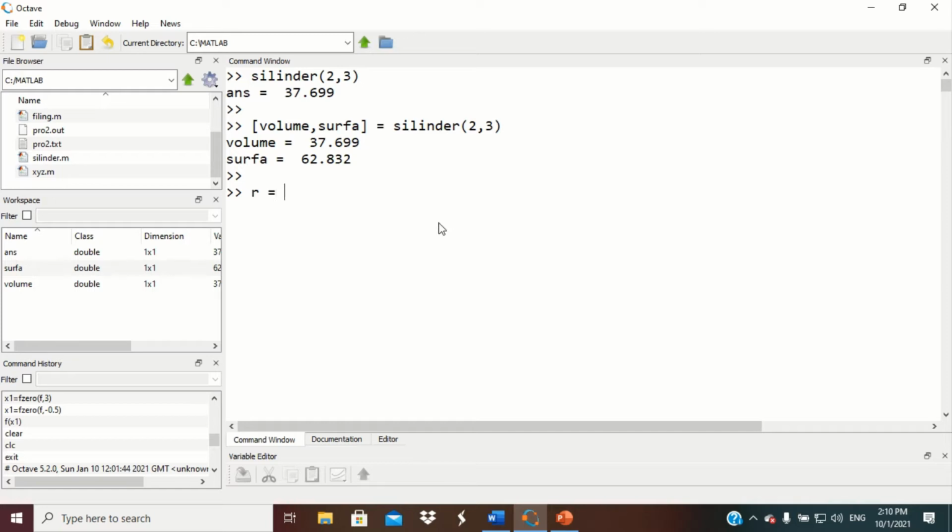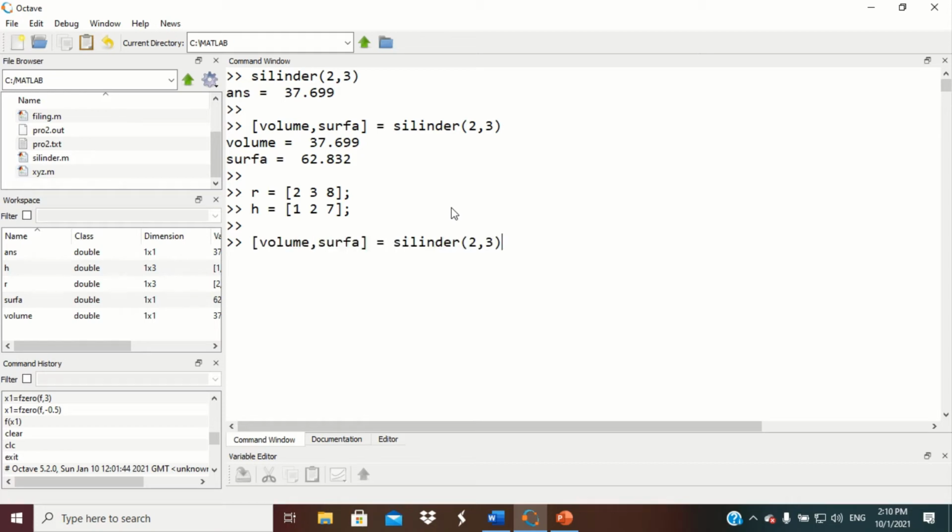For example, R is going to be 2, 3, 8. H is 1, 4, 1, 2, 7. Has to be the same size because the calculation will be for each pair. R1, H1, R2, H2, R3, H3. So the calculation is going to be for this vector. So again, for each pair, R and H, a pair of values for volume and surface area. R3, H3, this is going to be volume 3 and also surface area 3.